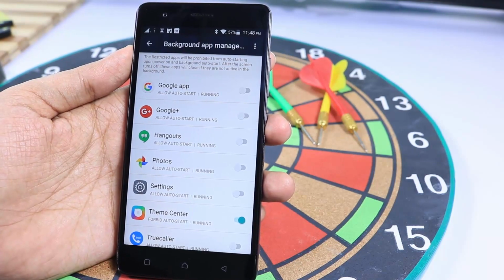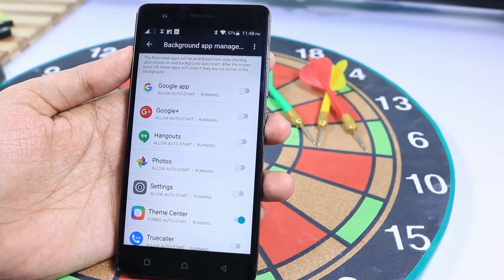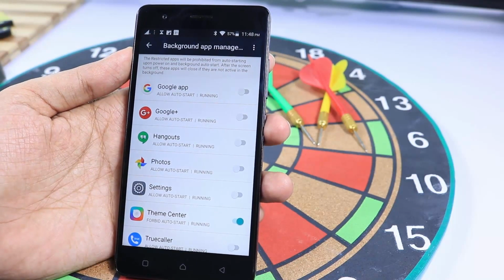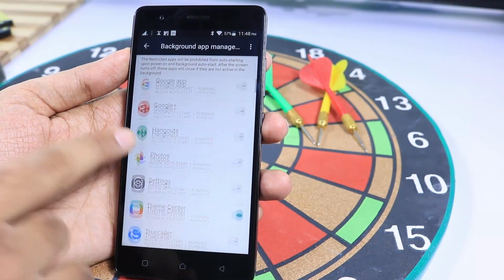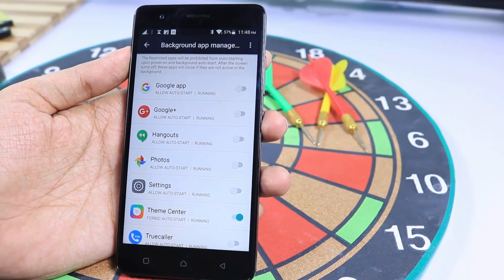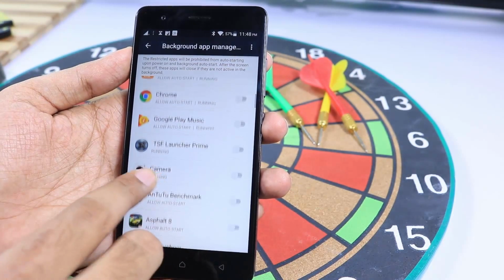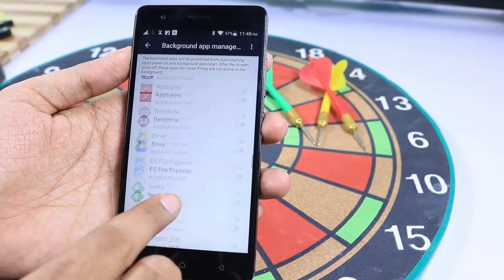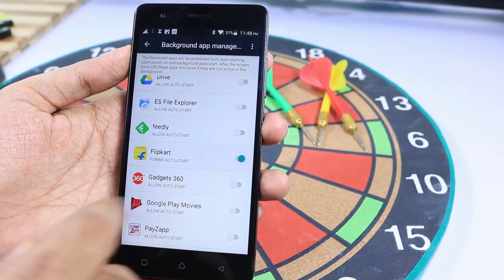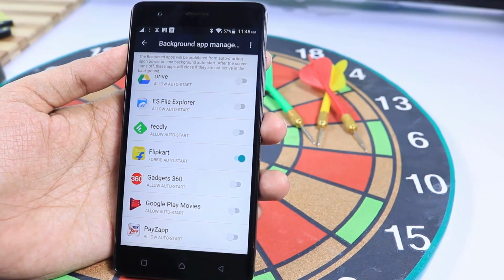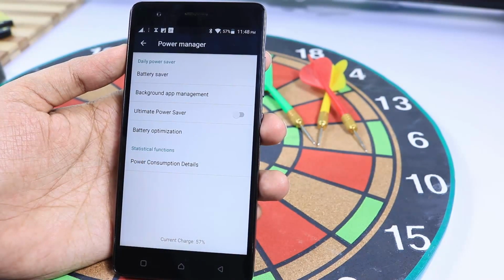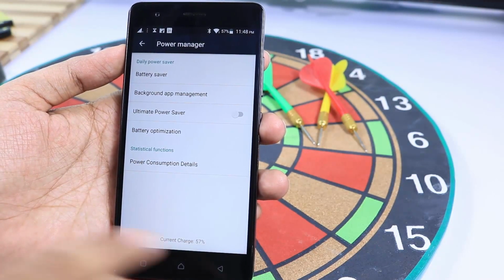Usually applications will be restarted in the background. For example, you might be getting notifications from Asphalt 8, Flipkart, Myntra, regular notifications about sales or products. All that happens because these applications are running in the background constantly. So if you don't want those applications to run in the background and consume your battery, you can simply disable auto start feature from here. For example, we have the Flipkart. Where is that? Okay, we have Flipkart over here. And if I don't want it to auto start in the background, I can simply click this, and from now on it won't start in the background without my permission, or at least until I open it. So using this particular tweak, we can drastically improve your battery life.